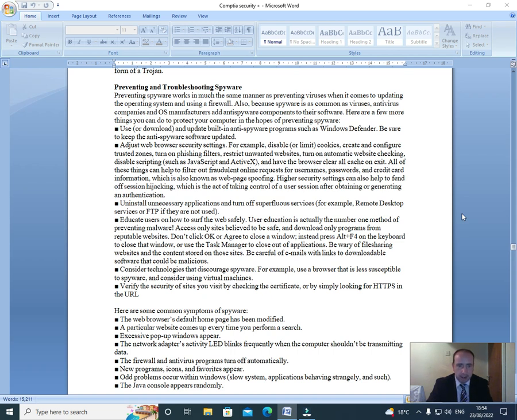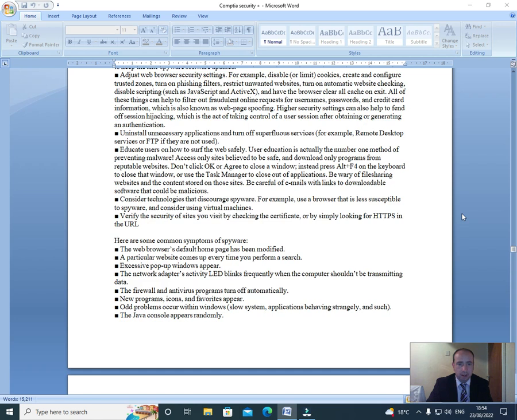All of these things can help filter out fraudulent online requests for usernames, passwords, and credit card information, which is also known as web page spoofing. Higher security settings can also help to fend off session hijacking, which is the act of taking control of a user session after obtaining or generating an authentication. Uninstall unnecessary applications and turn off superfluous services, for example remote desktop services or FTP, if they are not used.